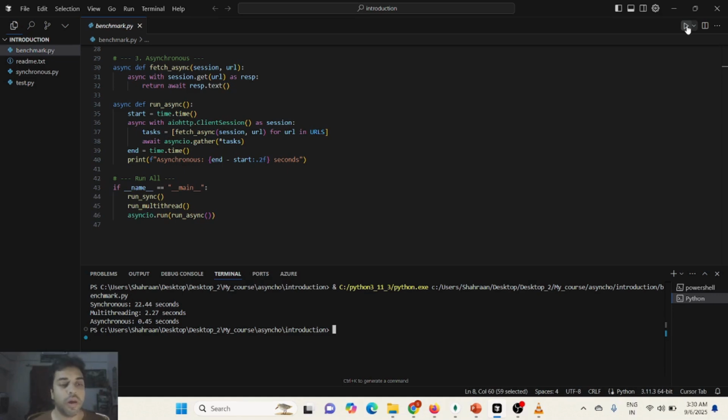So asynchronous is 44 times faster than synchronous requests and 4 times faster than multi-threading. So definitely here the magical one is the asynchronous request. So this is what asynchronous request is. It is very fast with respect to synchronous and multi-threading kinds of requests.